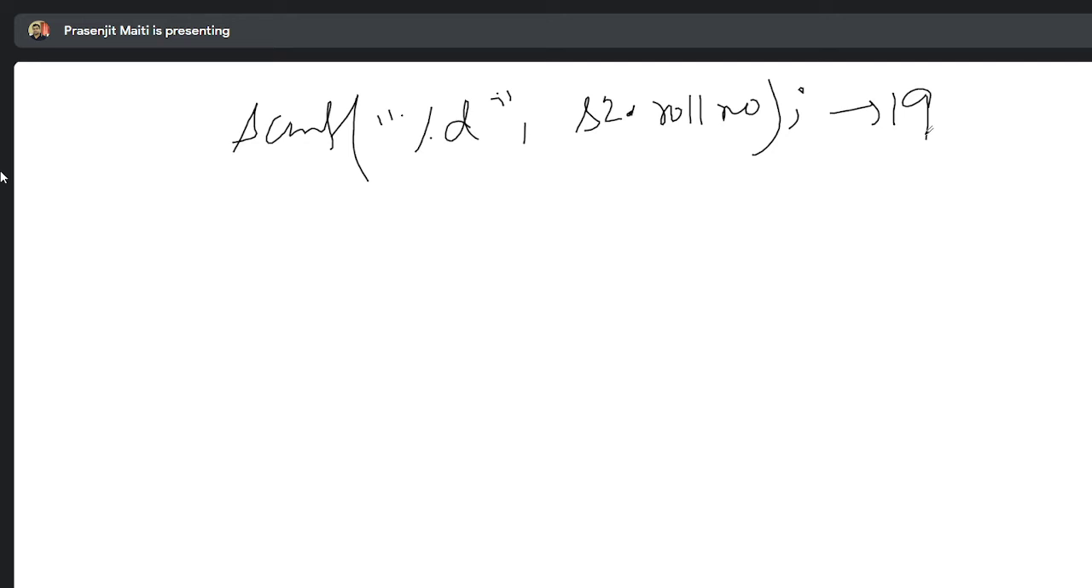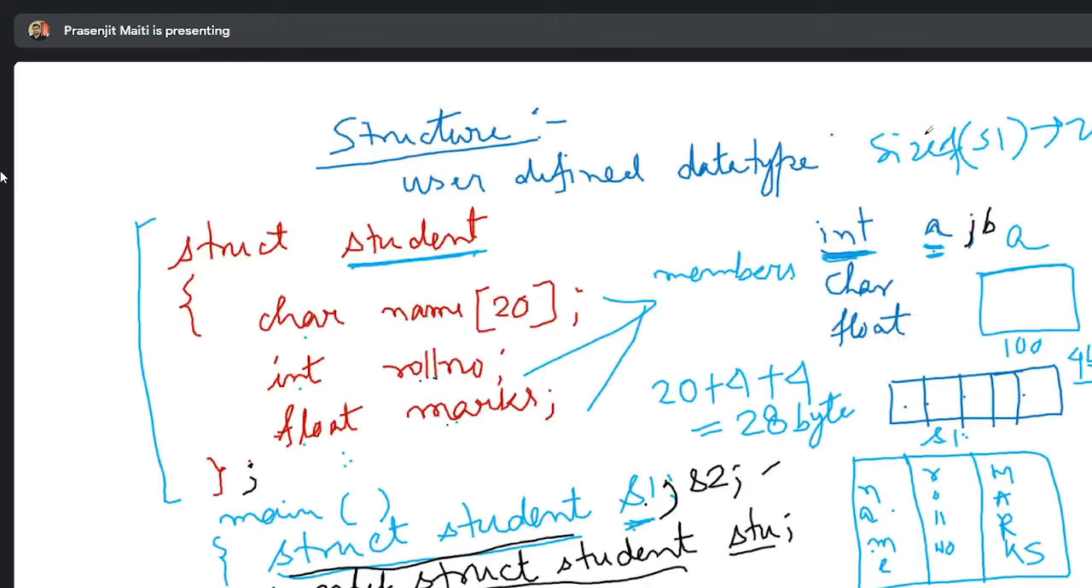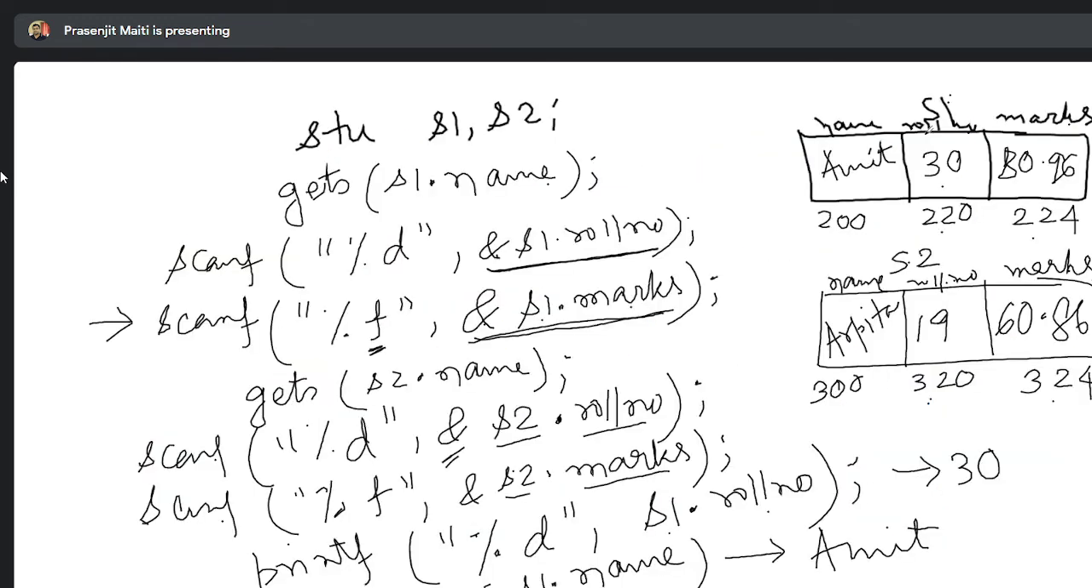Any question, any doubt how to store the value into each variable data member and how to access the value from each variable data member? Any doubt? Any question, any doubt, please ask.